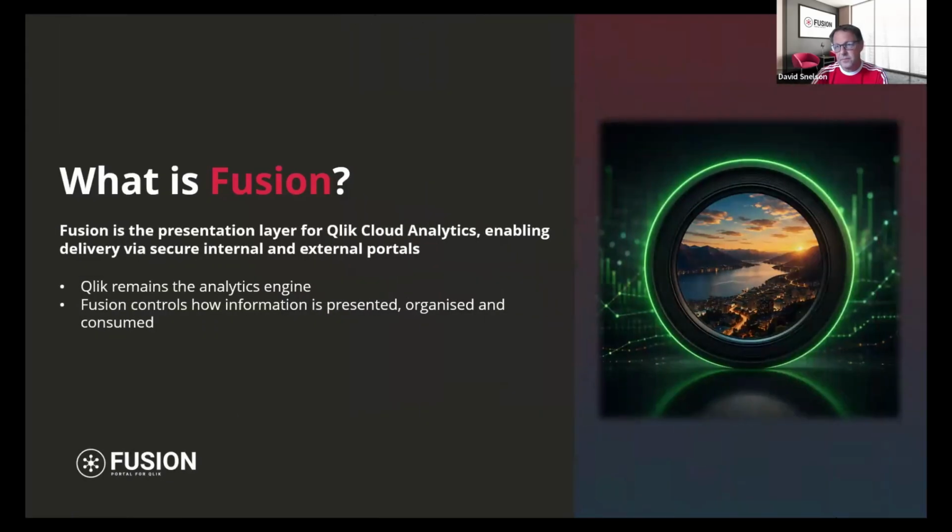So what is Fusion? Fusion is the presentation layer for Qlik Cloud Analytics, and it allows you to deliver Qlik content through secure internal and external portals. So think of Qlik remaining as your secure analytics engine, and Fusion being some glamorous bodywork that helps to control how the information is presented, how it's organized, how it's consumed, and also how you manage and create new content for Qlik.